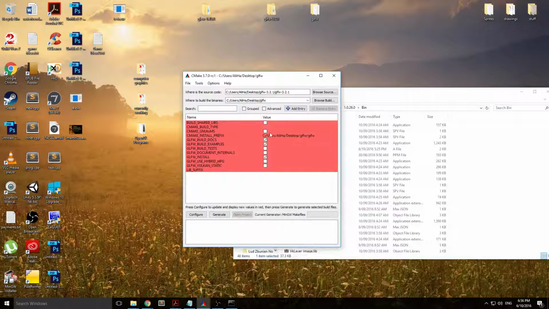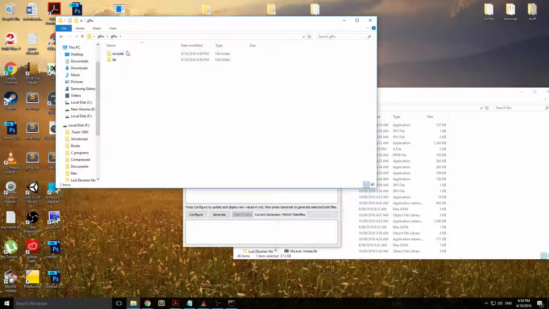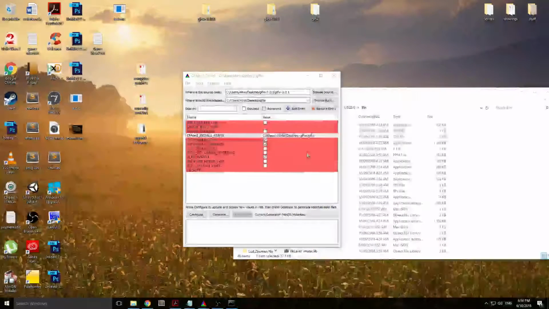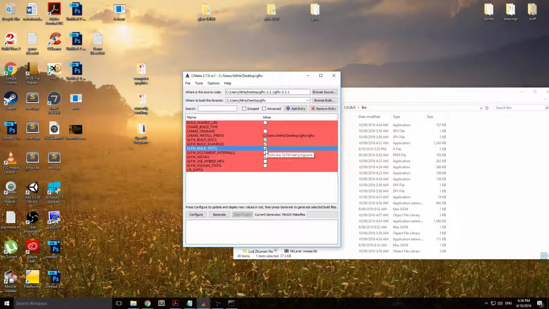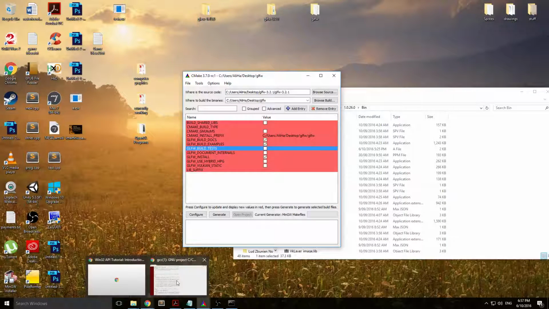And finally, choose where you want to actually install everything. I've just decided to install it into GLFW, all my includes, libs, etc. That's where it's going to finally finish up. Once you've chosen that, make sure that you unclick GLFW build tests, because there's an issue right now with Vulkan. You can have a look at it on the Git page for GLFW.